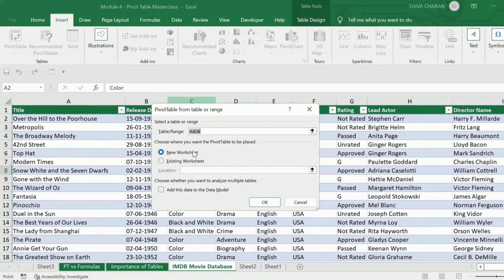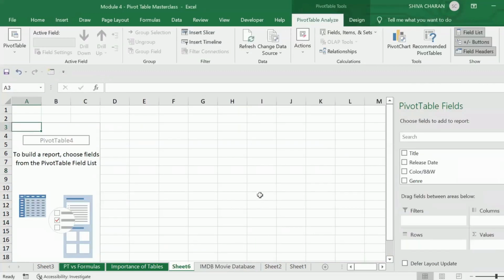This will be the default option with the new worksheet, and it is better to go with a new worksheet, because if we choose the existing worksheet, your table will get replaced with a pivot table. That is why we will be going with the new worksheet option. Now after that, click on OK. Once you click on OK, you will see the pivot table dashboard gets opened. And you can also see there is a new tab open here, which is PivotTable Analyze. This is where we will be creating our pivot table.